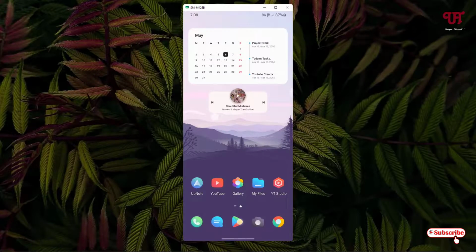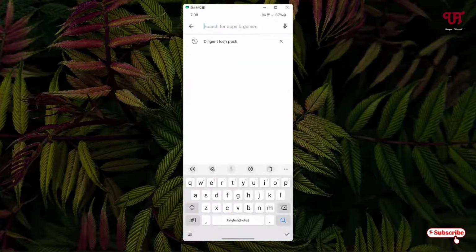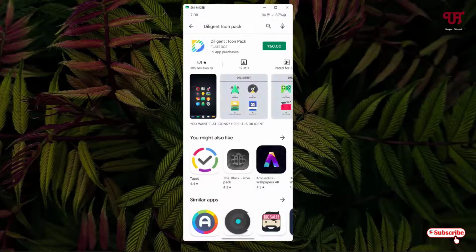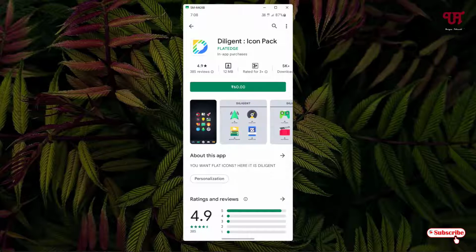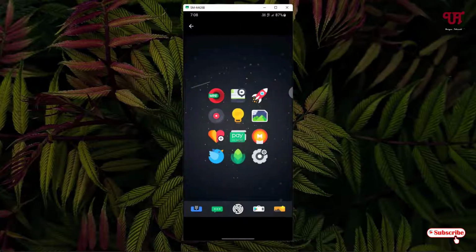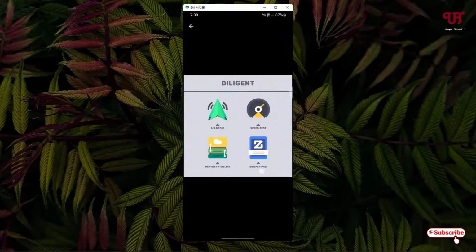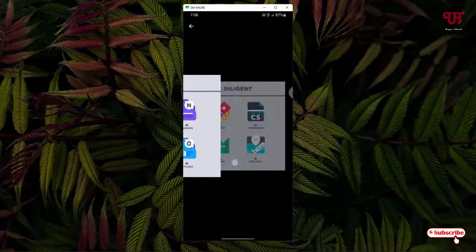On the third list we have the Deletion icon pack. So once again, just open the Play Store, and in the Play Store just search for the icon pack name Deletion icon pack. Just search this icon pack. As you can see on the first list, just tap on it. So this is also a paid icon pack. So below you can see here some screenshots of the respective icon pack. So this is also a very beautiful looking borderless icon pack.